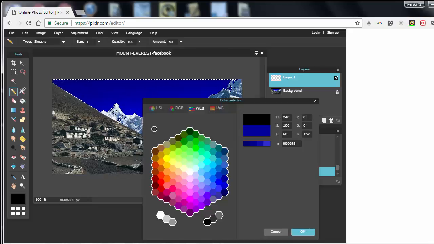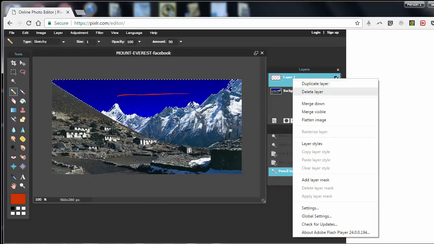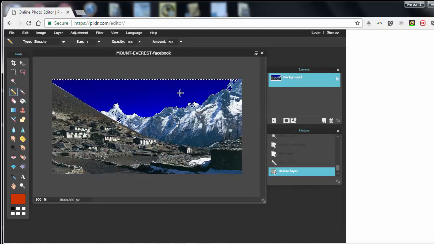Maybe, oh, red. Click OK, and then I can use this pencil and draw something. And if I mess up, I can just delete that layer, delete layer, and the whole thing's gone and won't wreck anything behind it.